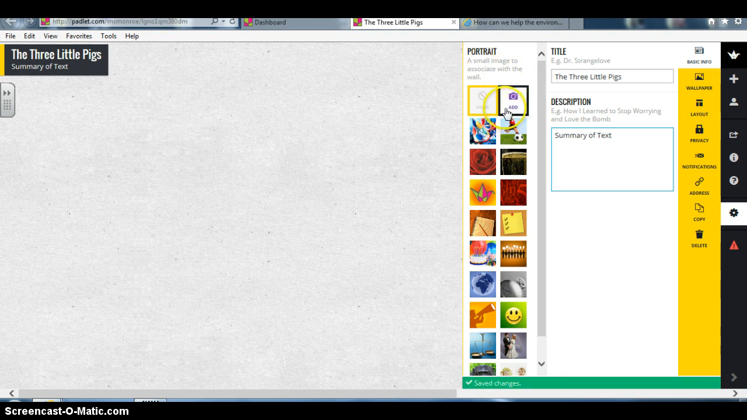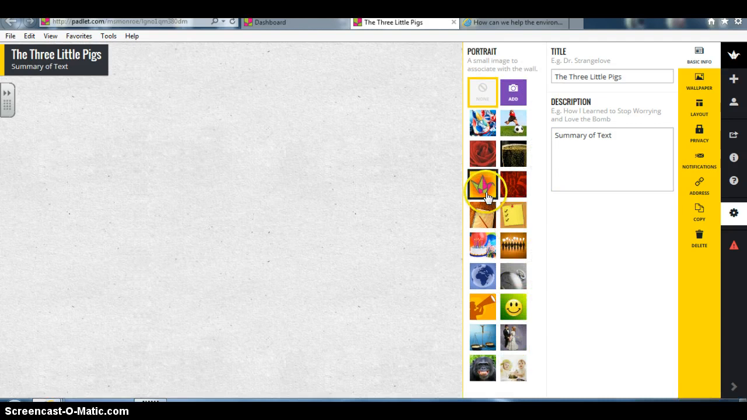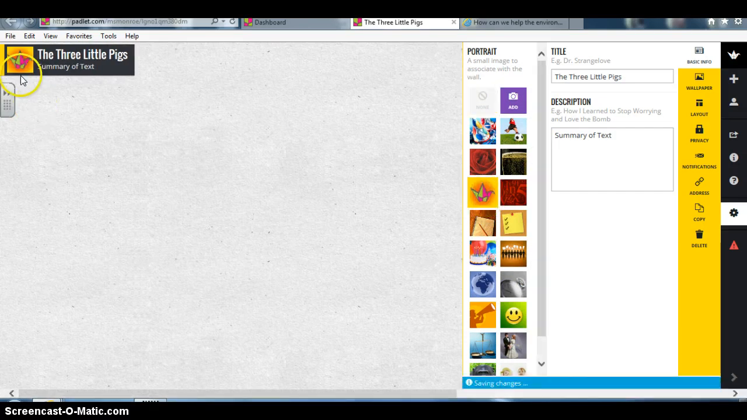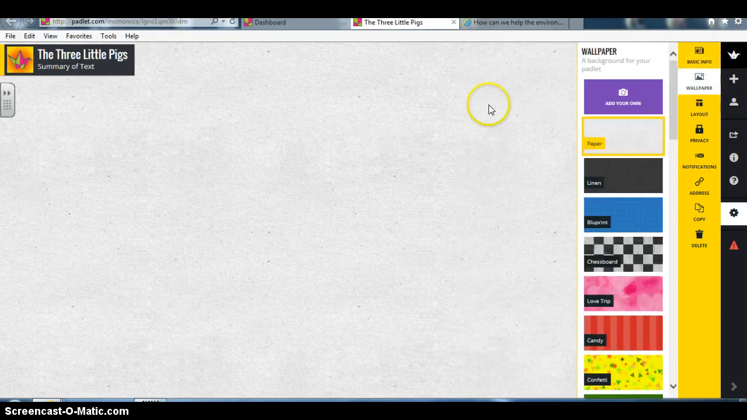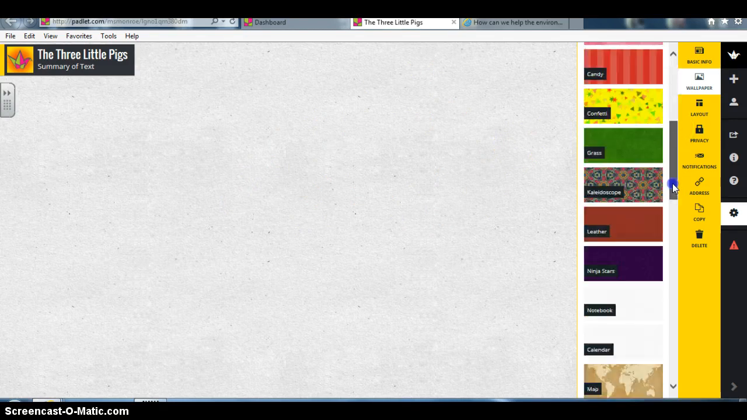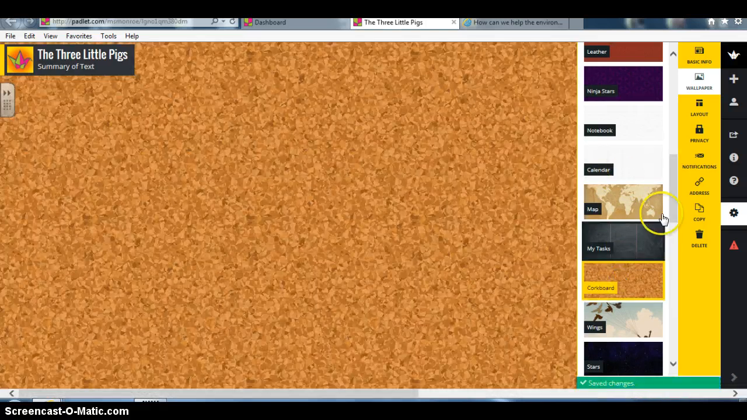Then with this, you can select a small image to associate with the wall. For the sake of time for this screencast, I will just select this icon here. You can also add in your own image there. Then the next tab over here is wallpaper. This is going to change the background of the actual Padlet itself. You can add your own, uploading another file, or there's a variety of different backgrounds here. So we'll just go with the corkboard.